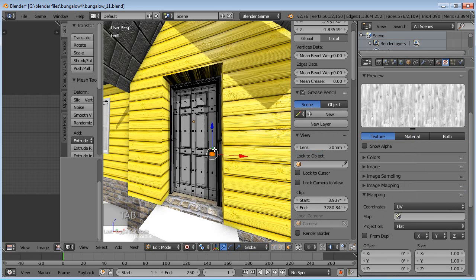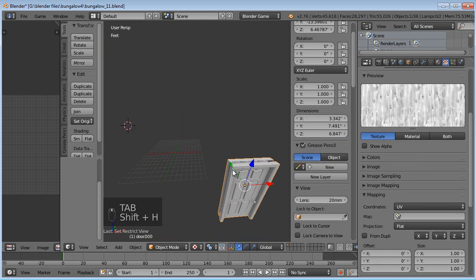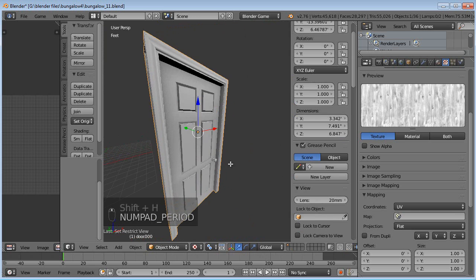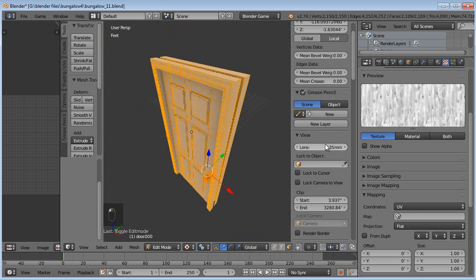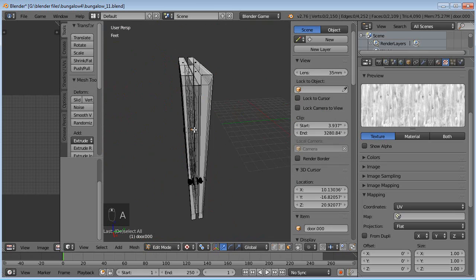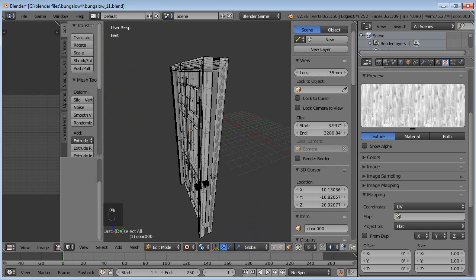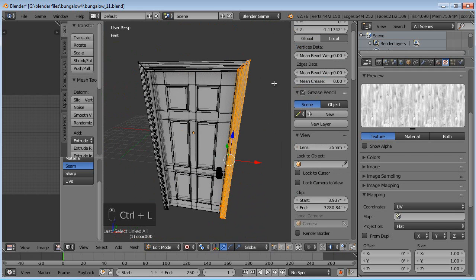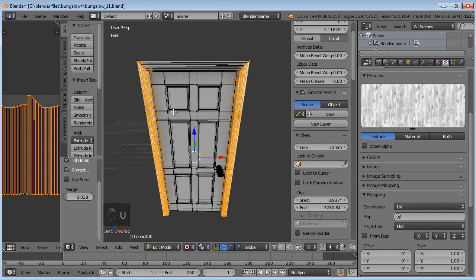Tab into edit mode, and let's select everything. Tell you what, tab out of edit mode, Shift H, so we can center that up in the scene. Tab in here, and let's change that lens back to 35 because it's messing with me there. The door frame itself can probably be unwrapped as is. Forgot it was 3 different pieces, which I guess that'll be fine. Let's go ahead and unwrap those.